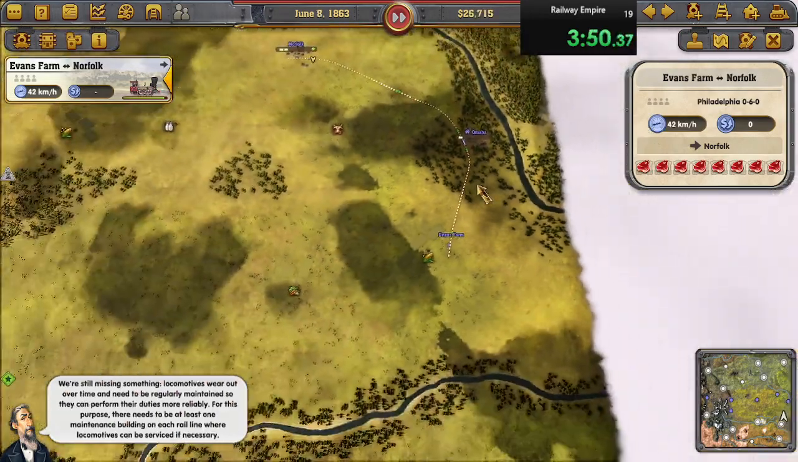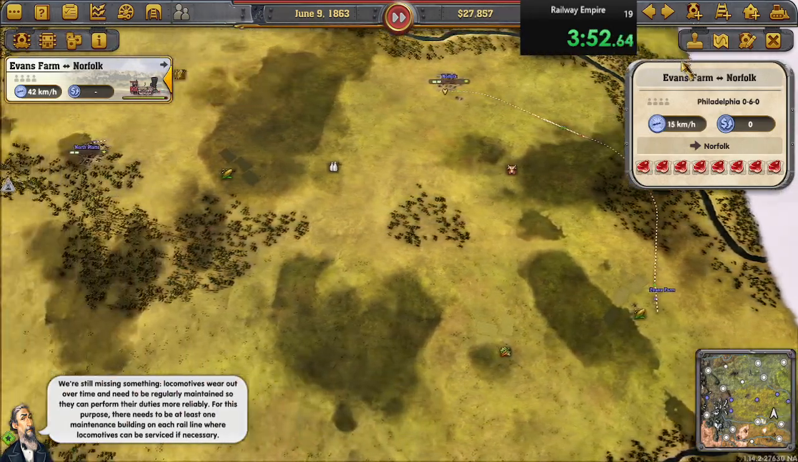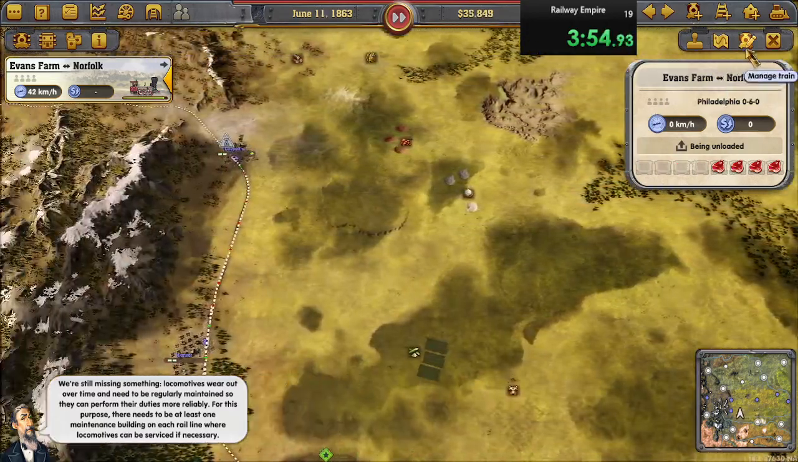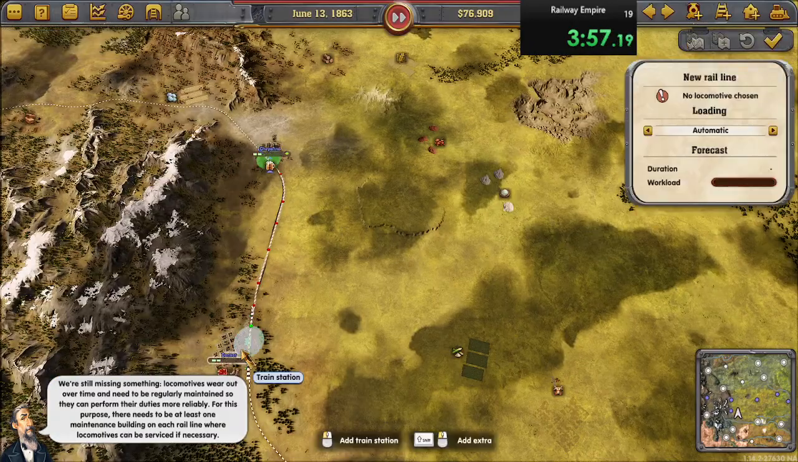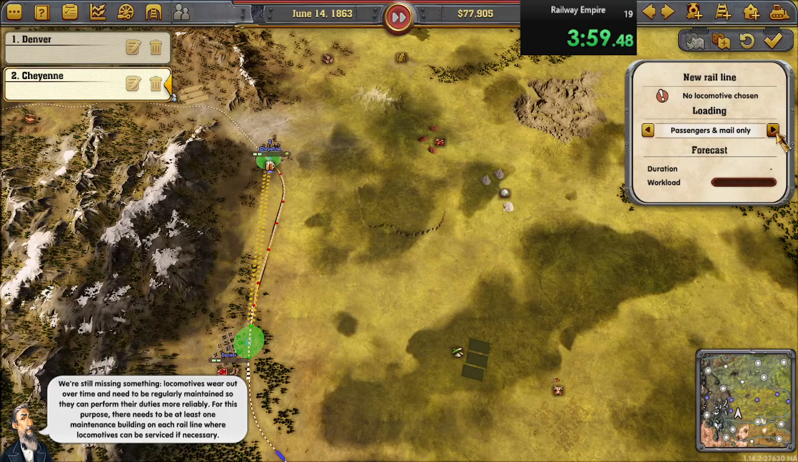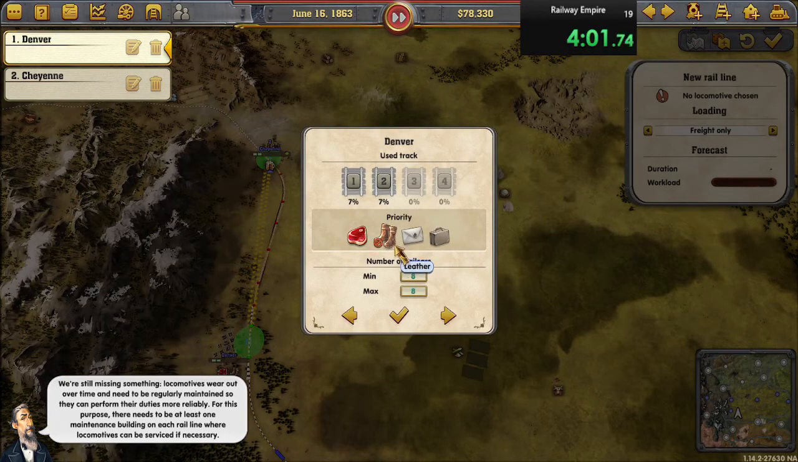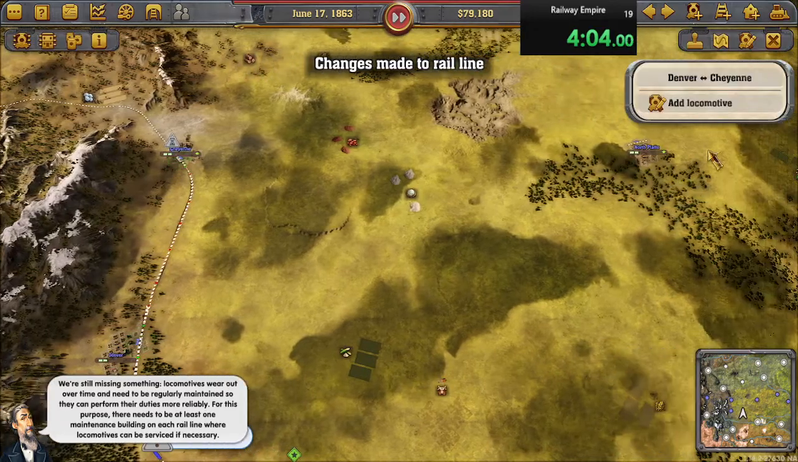We are still missing something. Locomotives wear out over time and need to be regularly maintained so they can perform their duties more reliably. For this purpose, there needs to be at least 1 maintenance building on each rail line where locomotives can be serviced if necessary.